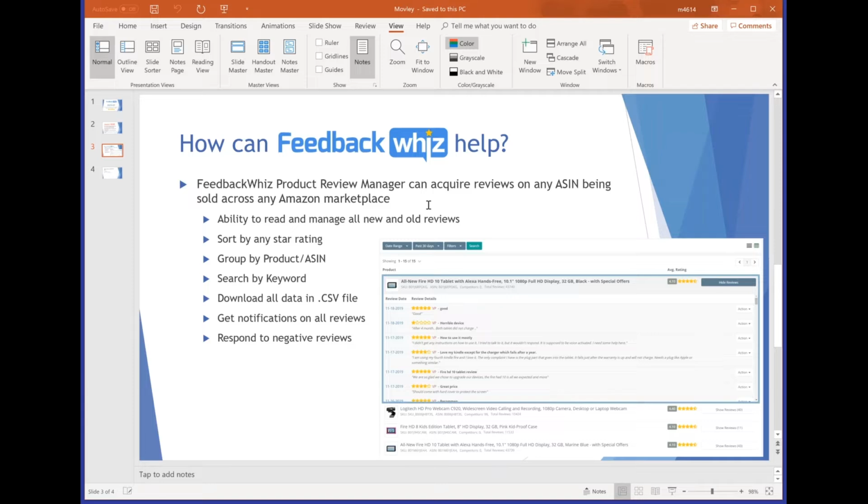Now with FeedbackWhiz, how can we actually help you? People probably know FeedbackWhiz more as a tool to send out review requests through emails to get more reviews. But the other side of our platform is that we can monitor all the reviews that come in. And it's not just the products you're currently selling, but we can monitor reviews from any ASIN sold across any of the Amazon marketplaces. So it doesn't just have to be Amazon.com. It could be the European Amazon, Australia, Japan. There are a lot of marketplaces where there's a lot of opportunity to sell new products.